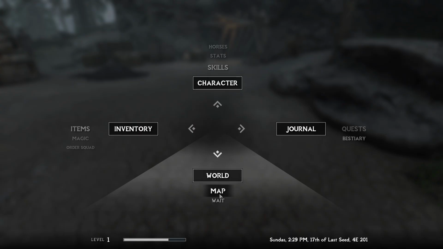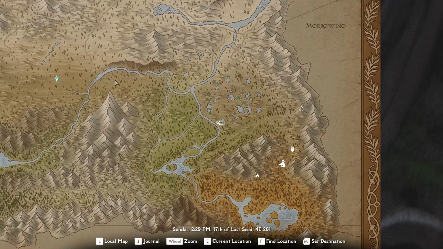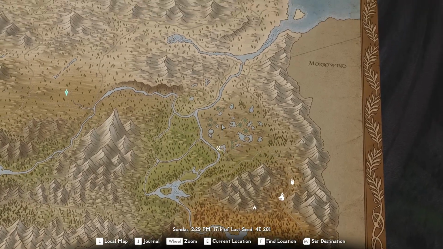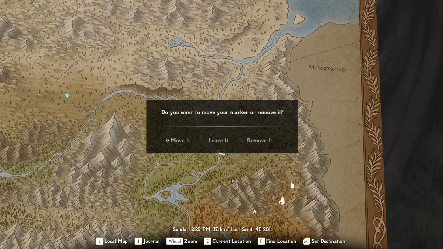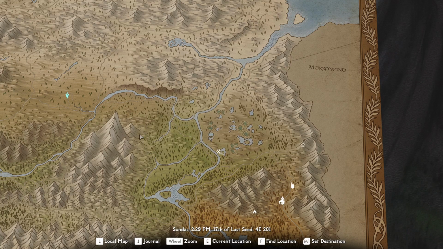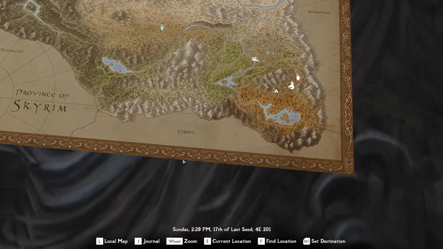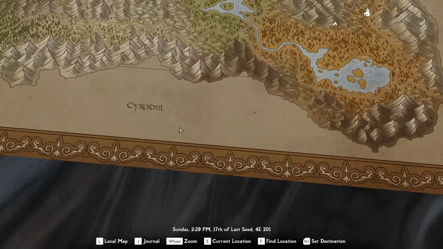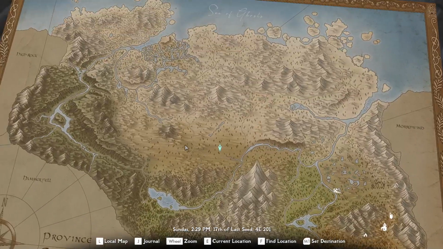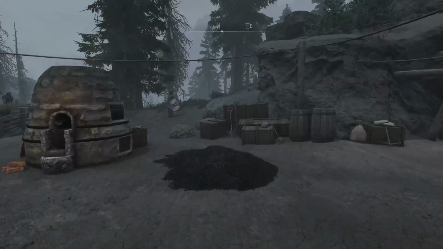And then you have the world map. It's different from other versions of Skyrim, and it's really big. In this version they also added Cyrodiil. You can go to Cyrodiil with the Beyond Bruma expansion.